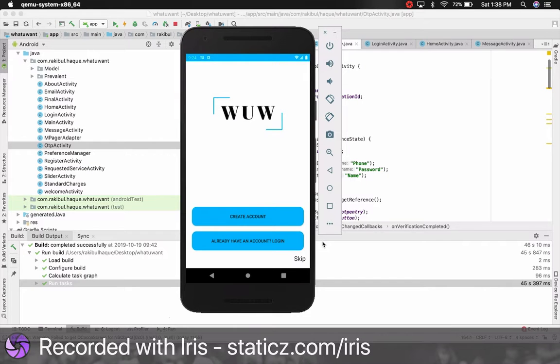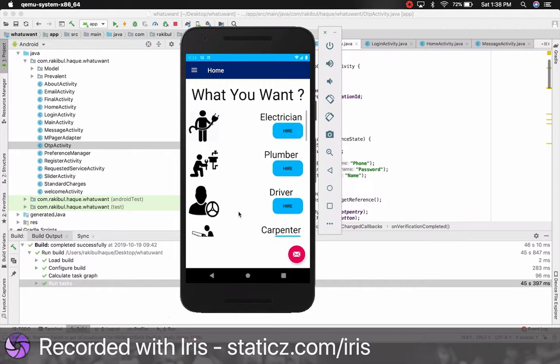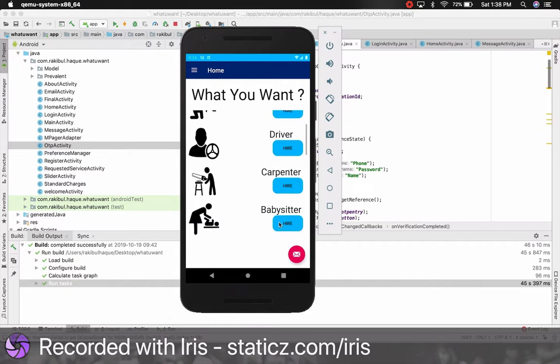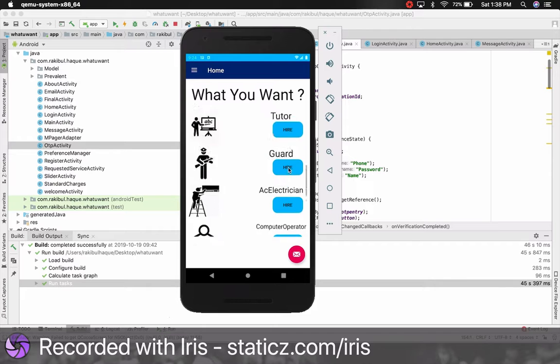My ID is 9304075. My application is called What You Want, in short, WUW. This app is basically a service app for people for hiring and doing a particular job. As you can see, this is a welcome page where users register or sign in to use the app. If you want to just get an overview of the app, you can just use the skip button, and this will take you to the main activity page where you can see what this app is basically about.